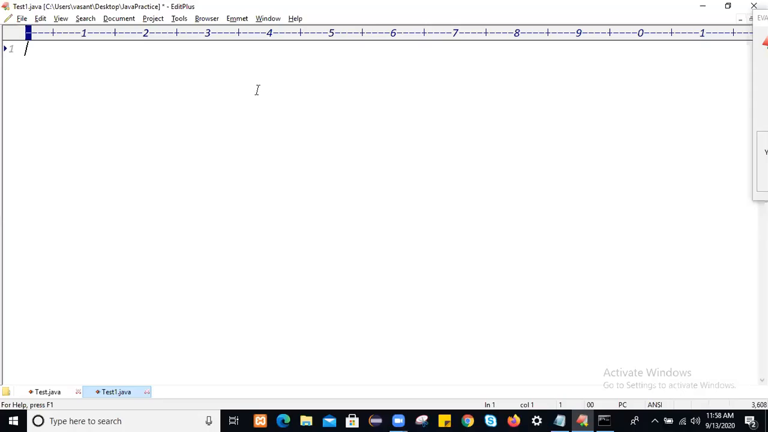Okay, write down the heading: super keyword in Java. Super keyword in Java. What is the super keyword? We have seen this keyword in Java in the constructor part. Now in this session we will see the super keyword in Java.